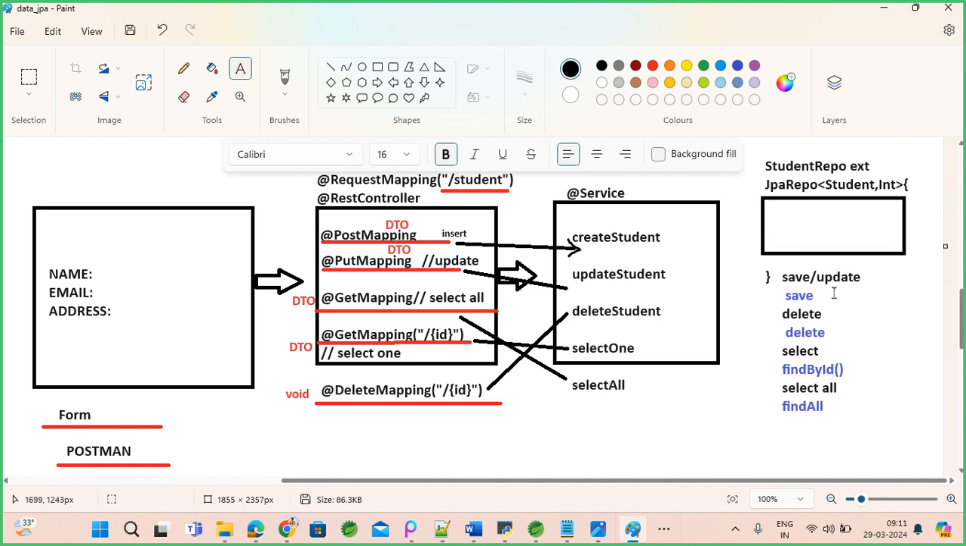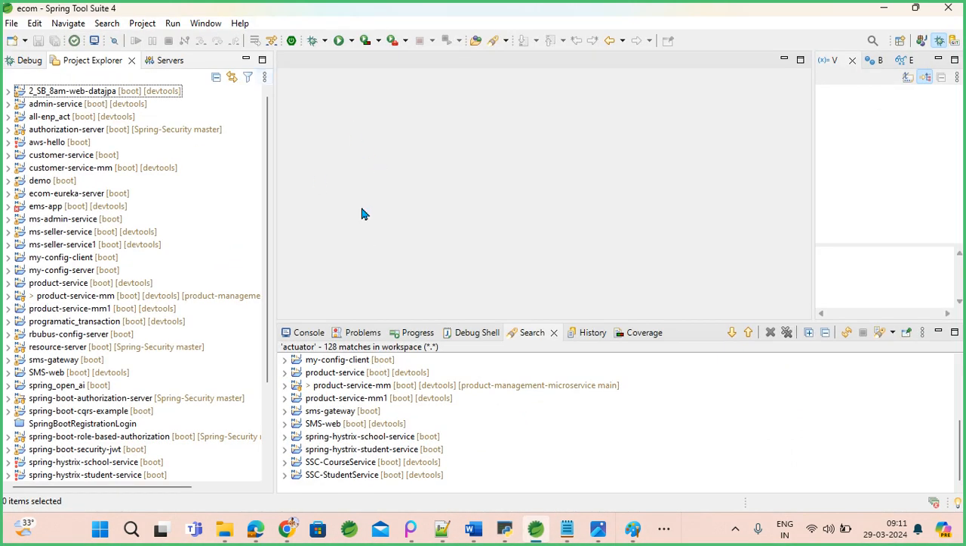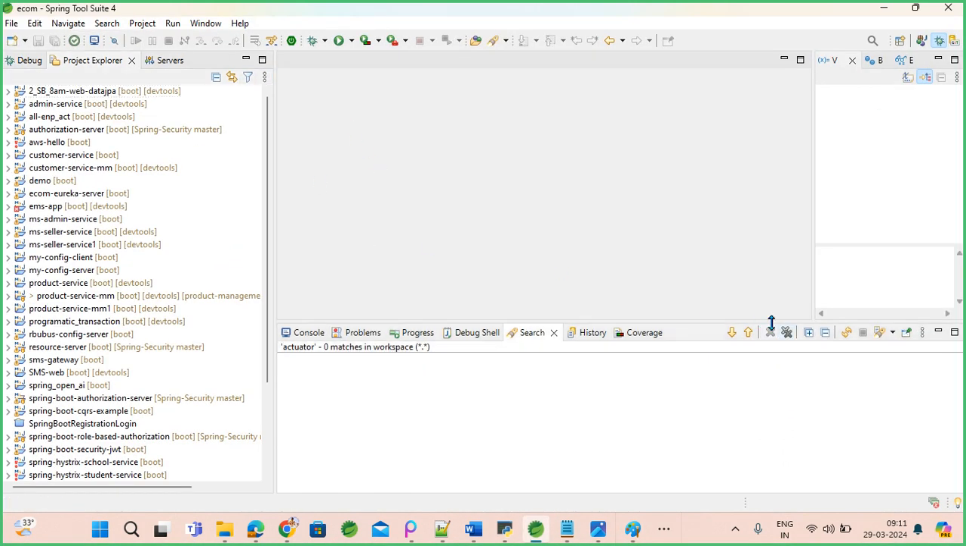What else do we want? For delete we have delete. So most of the methods are available by default unless you have sorting, pagination, or a join. Unless you have complex queries, you can use the default repository methods, which are available by default. You need not implement them. Okay, so let's see how we can implement it.